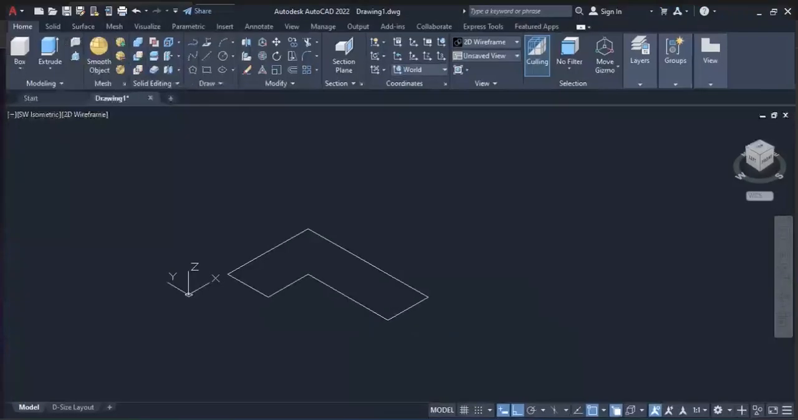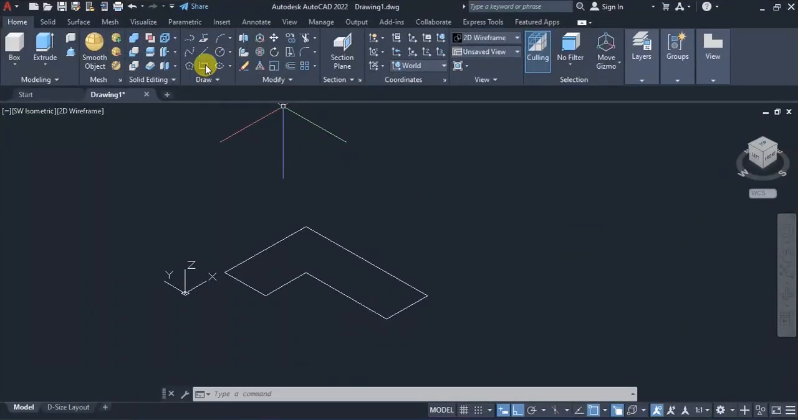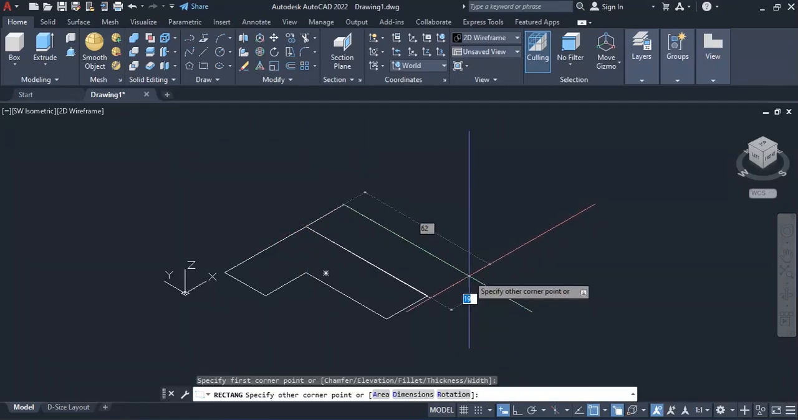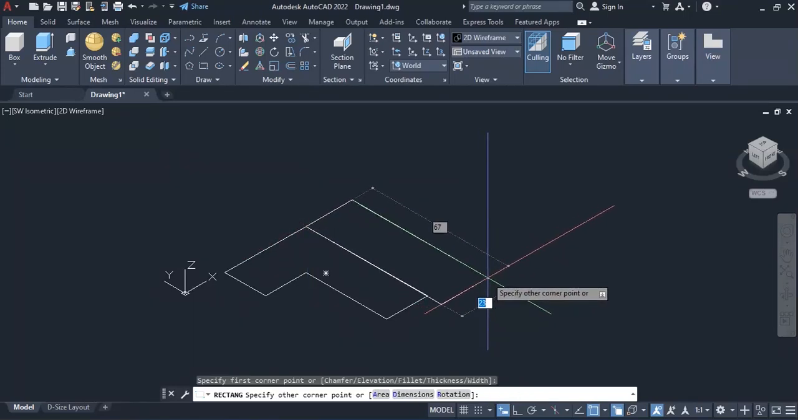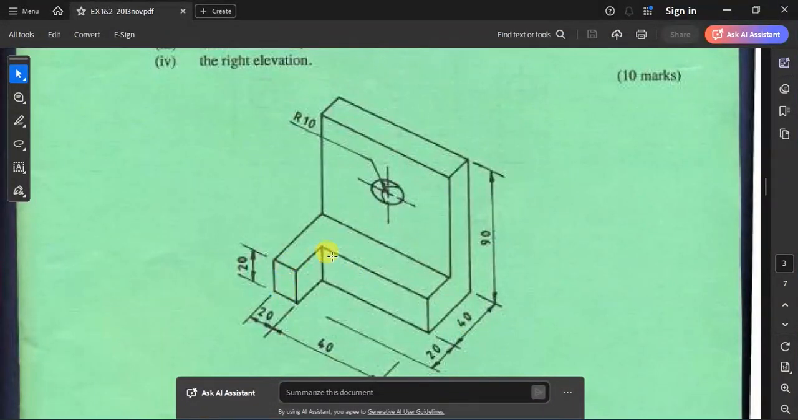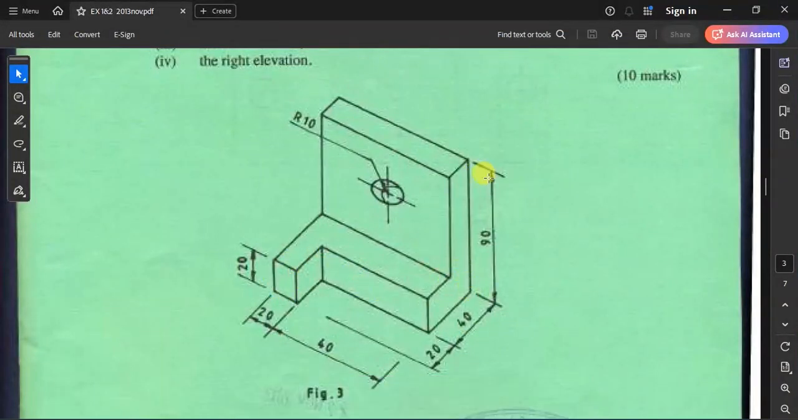This is a rectangle, so I can use the rectangle command. So I can click on the rectangle, click on this first part, then specify the dimensions. As you can see, I'll just press tab. The first dimension, which is 20, then press tab again. The second one is 60. Then I'll press enter so that I have my two particular blocks.